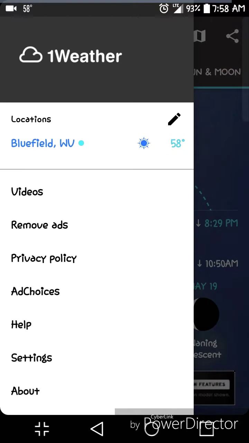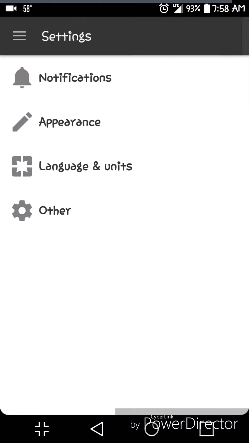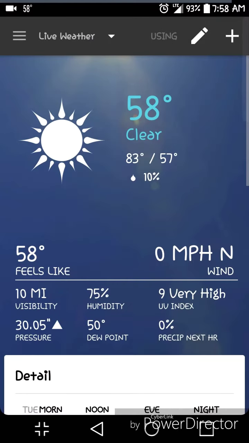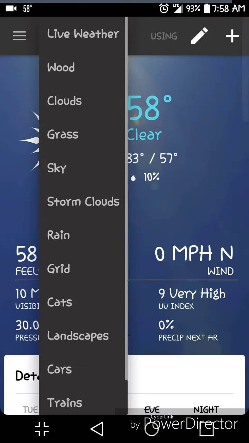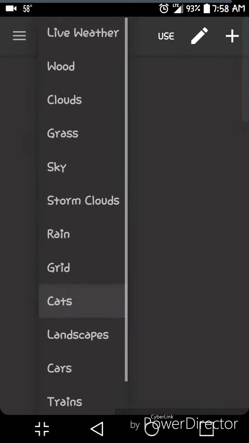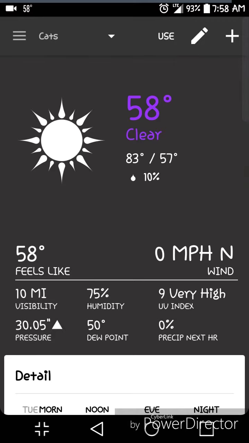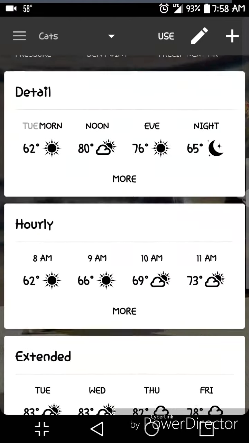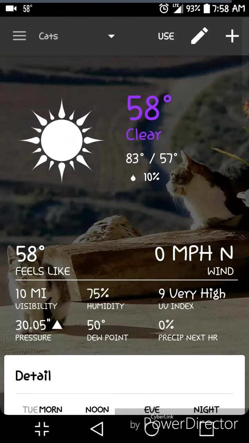You can go in and actually customize the themes. So if you go into settings, you can go down to appearance, and you can change your theme. You don't have to stay with the live weather there. You can switch it to numerous ones. You can change it to cats. We can change it to cats. And of course you can look at it. It changes little background pictures there for you. But I like the live weather myself.